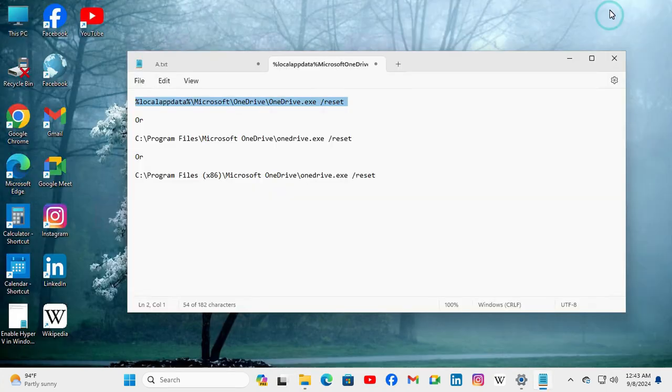If you have a problem with the first command, you can go for the second command, and if you have a problem with the second command, you can go for the third command. I will give all these three commands in the description.